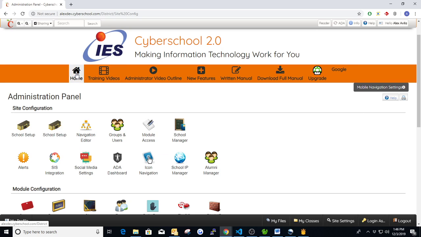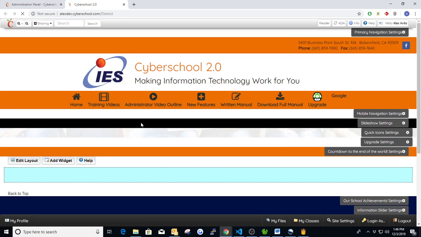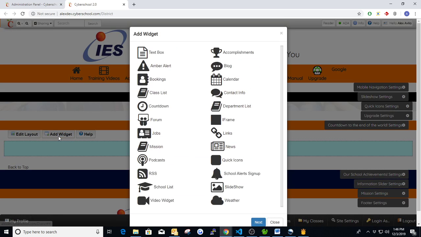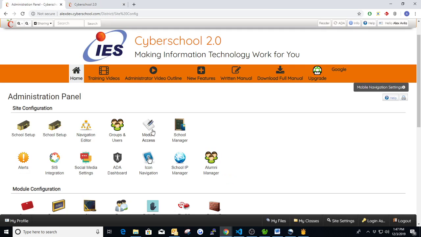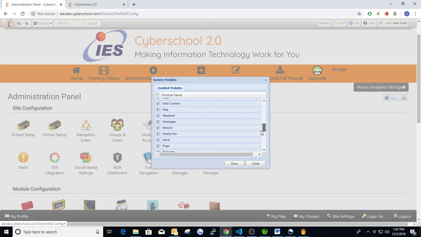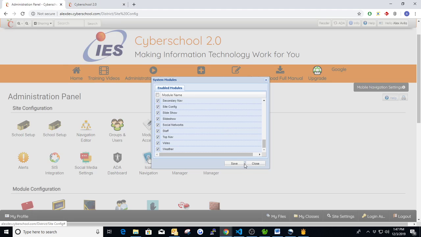And now let me go to the home page, add widget, and look, there is no social networks widget. But let me go ahead and go back in module access and re-enable social networks.